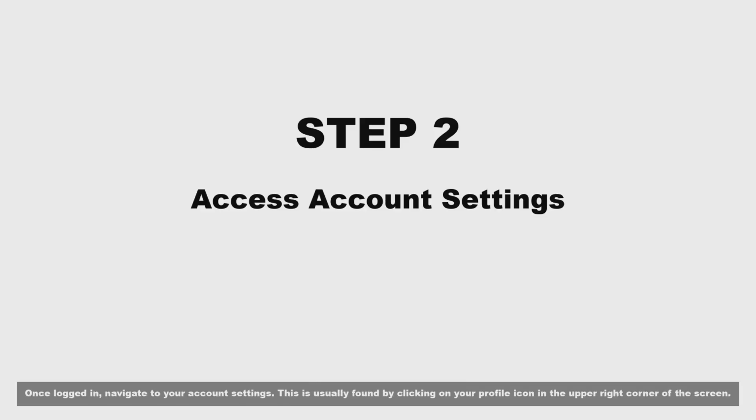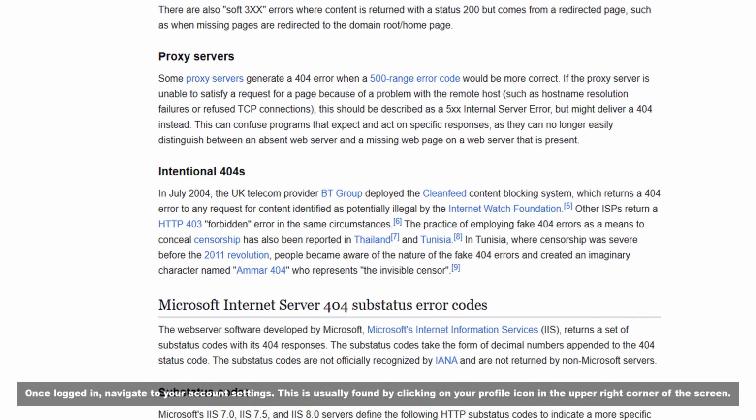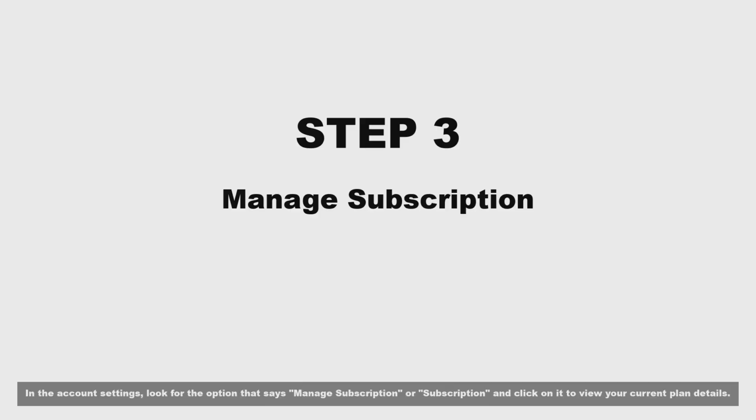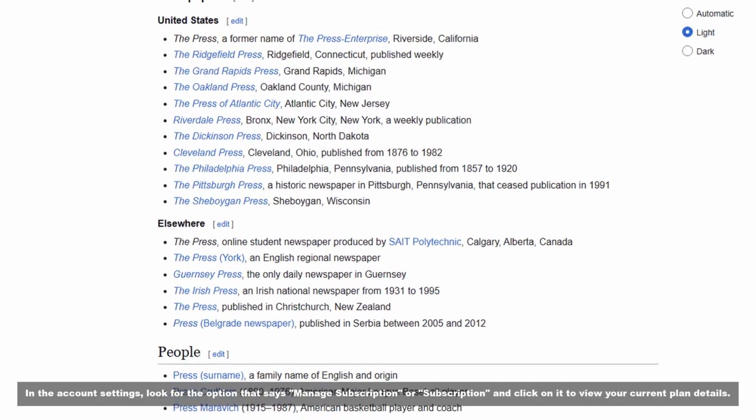Once logged in, navigate to your account settings. This is usually found by clicking on your profile icon in the upper right corner of the screen. Step 3. Manage subscription. In the account settings, look for the option that says Manage Subscription or Subscription and click on it to view your current plan details.